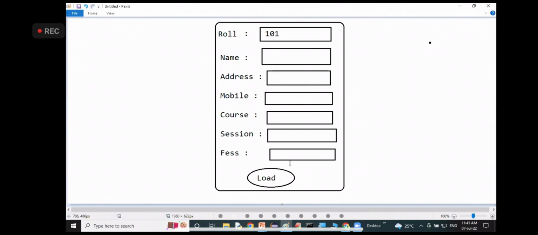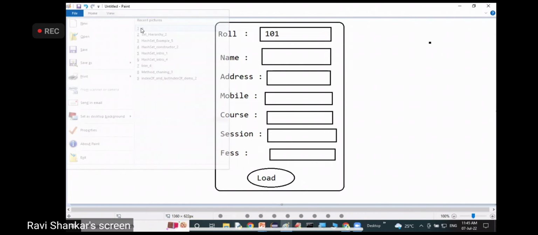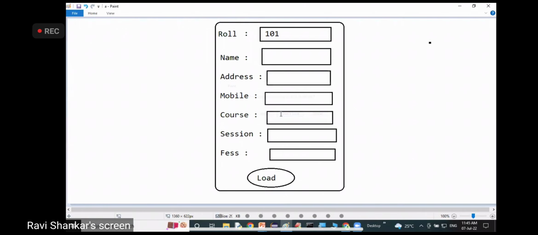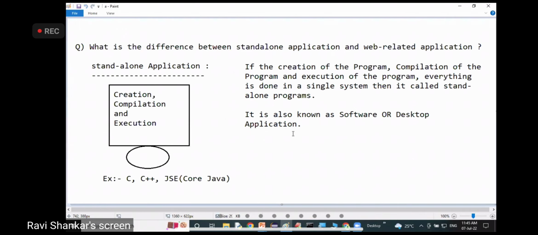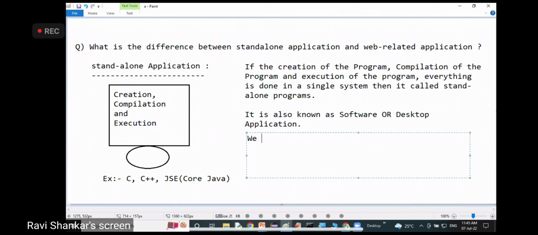So whenever there is private data, we should always go with software. What is the next point you will add? No need to save. It is also known as software or desktop application. Now you will add the next point. Don't write first, look. We should always suggest software to our client.